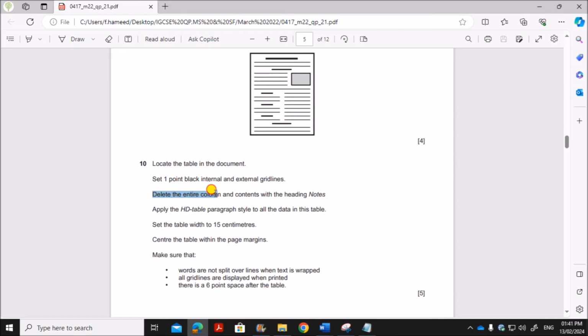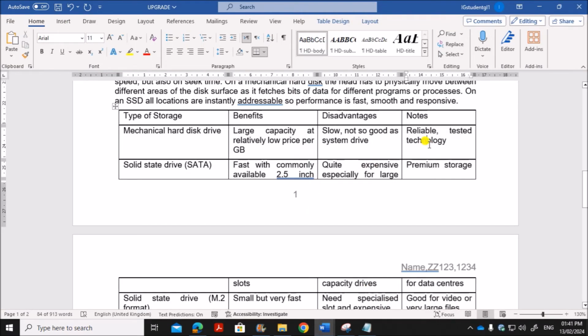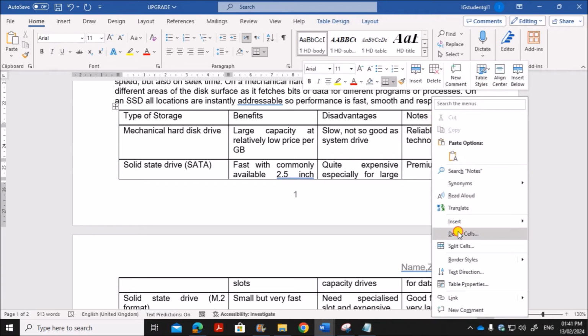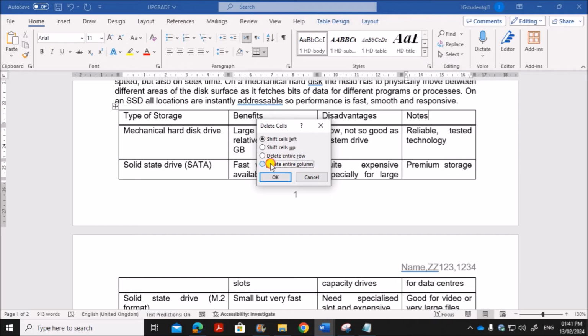Delete the entire column and contents with the heading Notes. So click inside the column Notes, right click, delete cell. You can give delete entire column. Give OK.